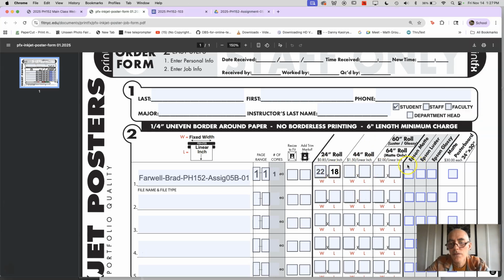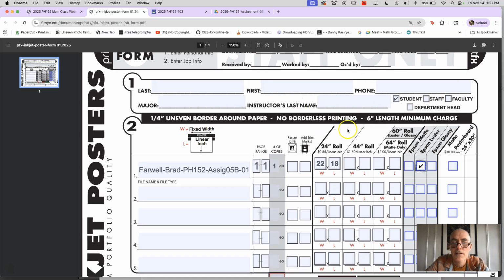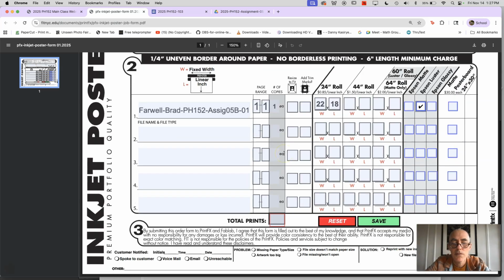So enter both of those, choose which paper type, right? This should be the same paper type that you had for your test unless you have a radical dislike of what you got in the test. And there you go. Fill all the rest of that stuff out, submit it on time. Make sure that you have enough time between submitting it and class so that you will get it back. And you are good to go.